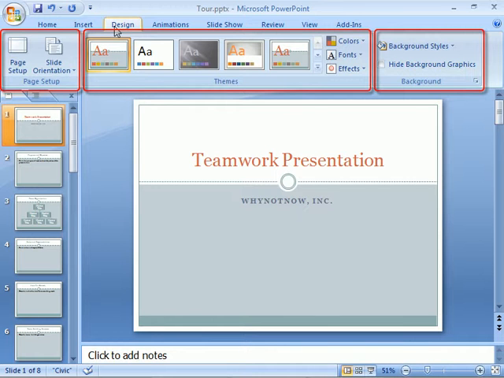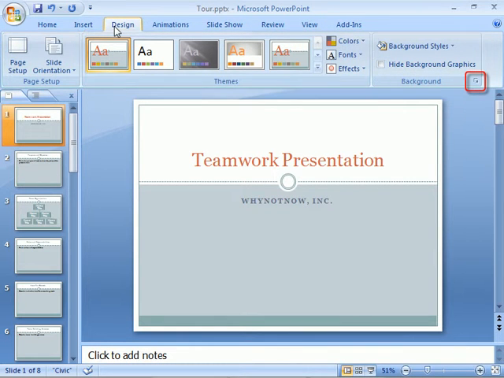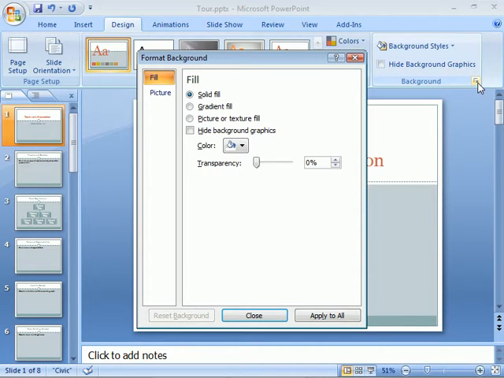Notice, too, that some of the groups display a small checkbox here in the lower right corner. This is called the Dialog Box Launcher, and it's where we can find less common commands.